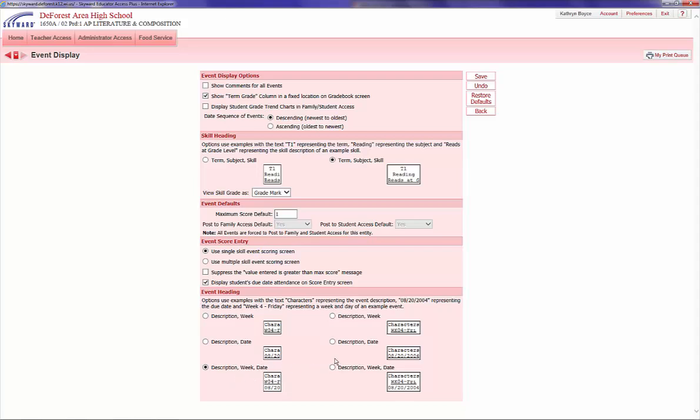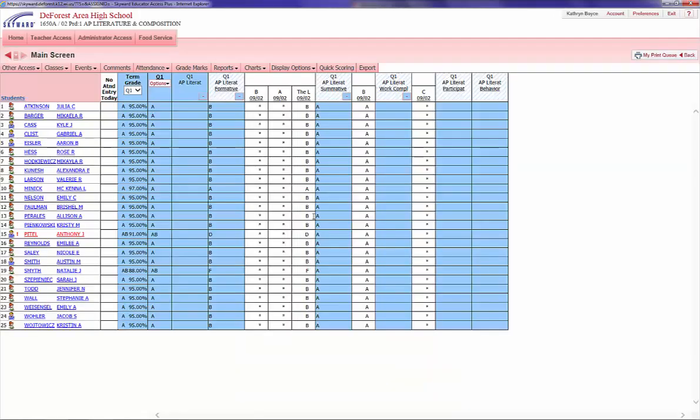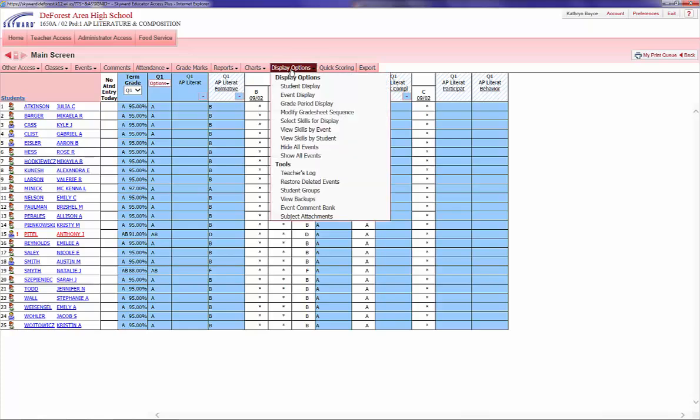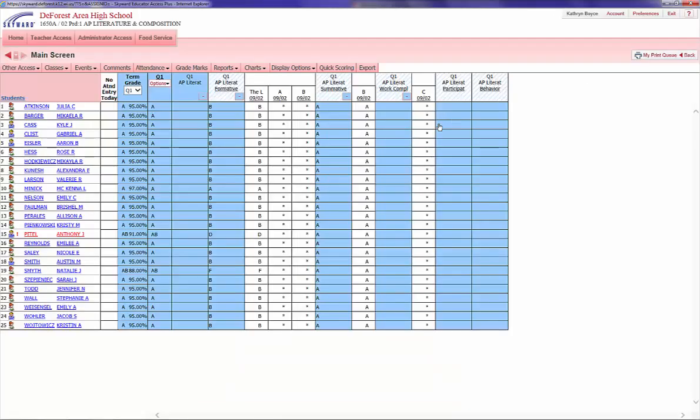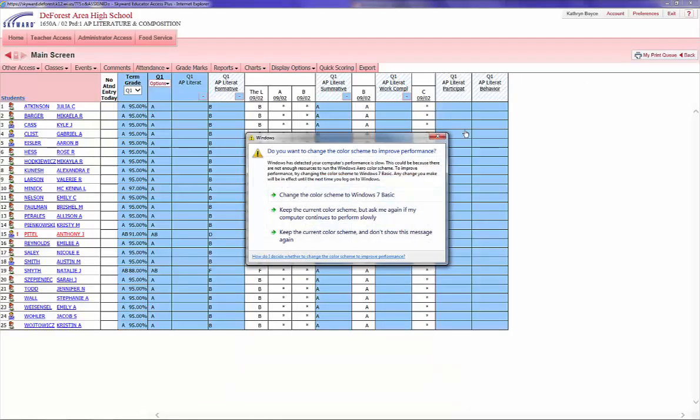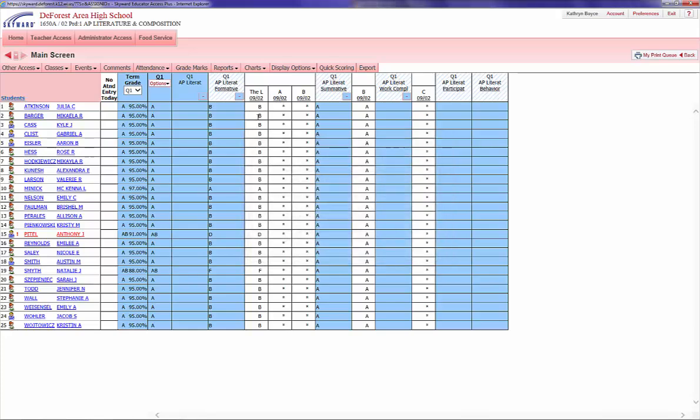Sometimes I just like the description and the date. It'll give me the term, the subject, and the skill if I use this one. I like that one. But under display options, some people prefer the ascending, the oldest to the newest. It's up to you. This is the first one, just like those of you that ever used an old red gradebook.